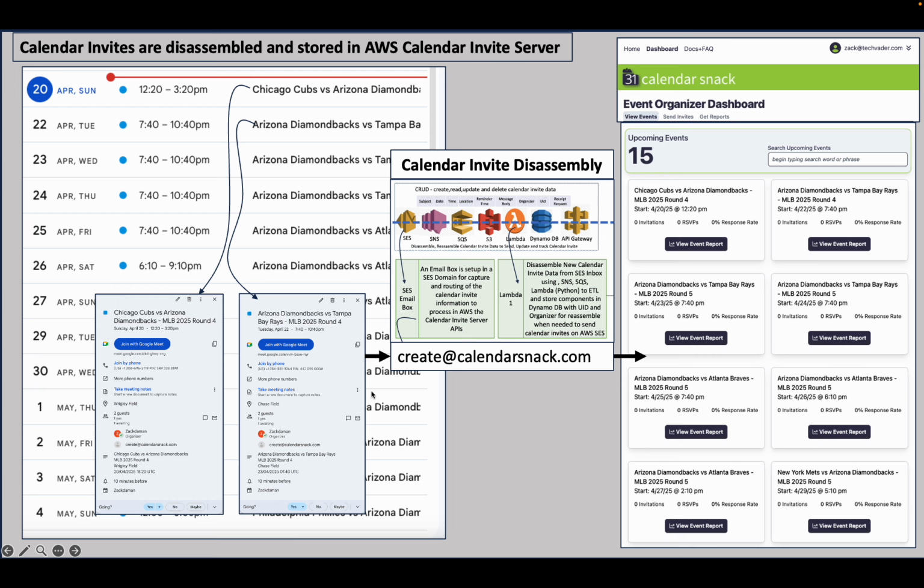So simply put, an organizer is outside of the AWS calendar invite server. They send data to a common email address. That email address is configurable by you guys or gals that download the AWS calendar invite server and configure it in the admin panel. This particular address I'm using to actually drop off calendar invites from a calendar invite client is create@calendarsnack.com. So example, I have a short data window here of say about 20 events.